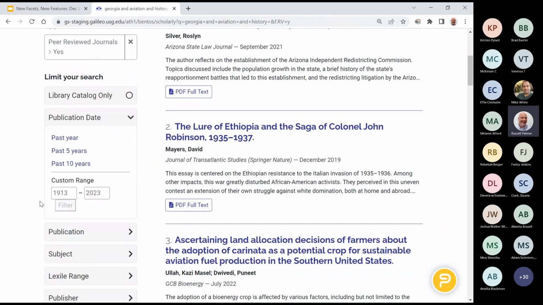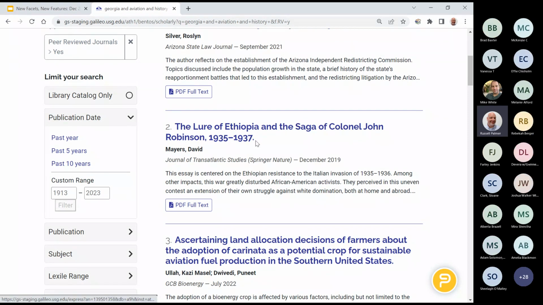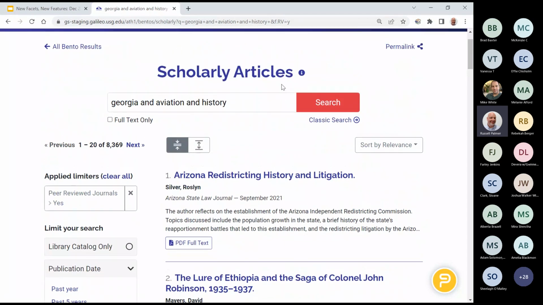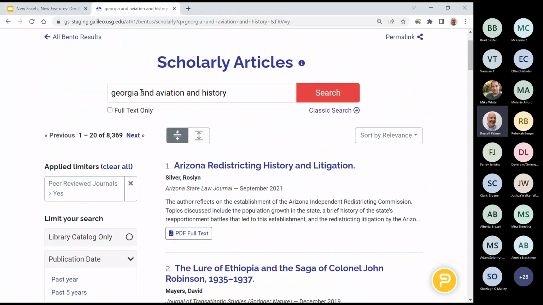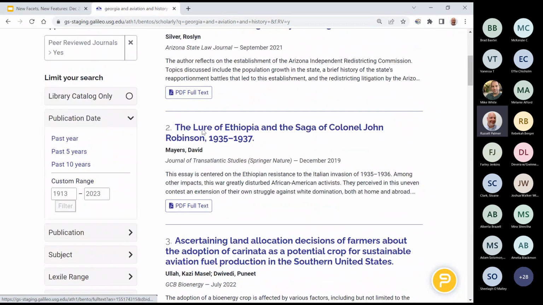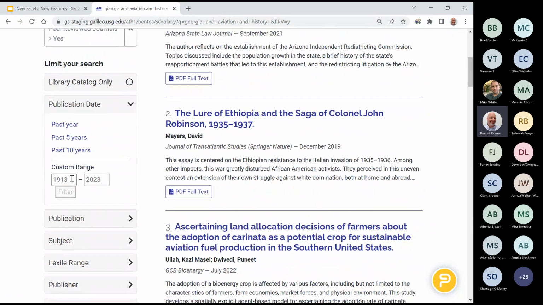Publication date. This was the biggest thing that you all asked for as a limiter that you wanted to see. We can limit with clicks to past year, past 5 years, or past 10 years. This custom range pre-populates automatically with the range of the search results that you have. In other words, the bento search results here for scholarly articles that I got when I searched Georgia and aviation and history, the oldest result is from 1913. The newest result is from 2023.